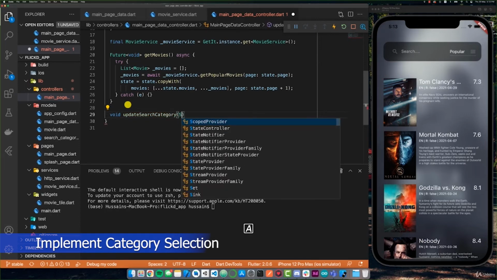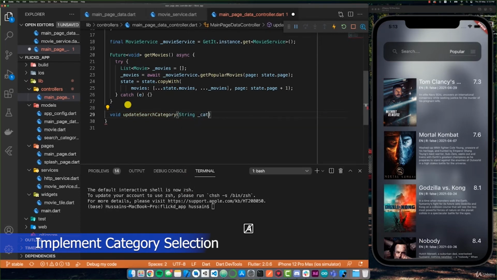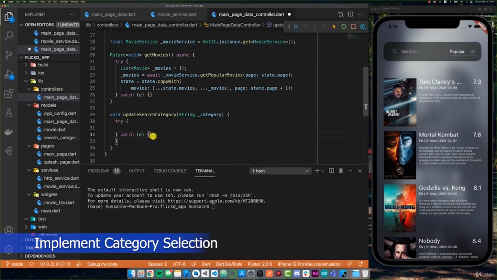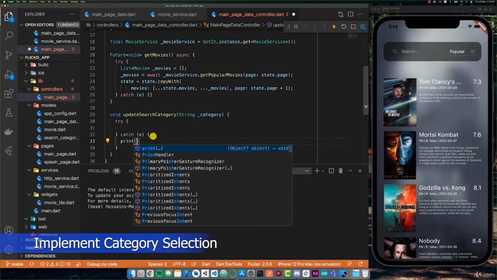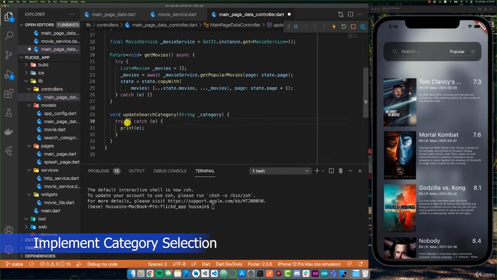And then what I'm going to say is that it's going to get a string as its input, which is the category that we want to update the search to. Then what we're going to do is have a try-catch block. In the catch block, I'm just going to do one thing, and that is print the error that we get. And inside of the try block, we're going to do all of our actual magic.